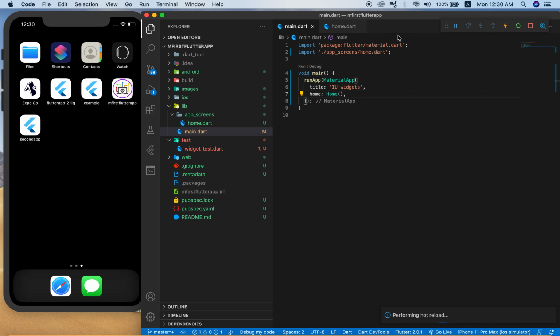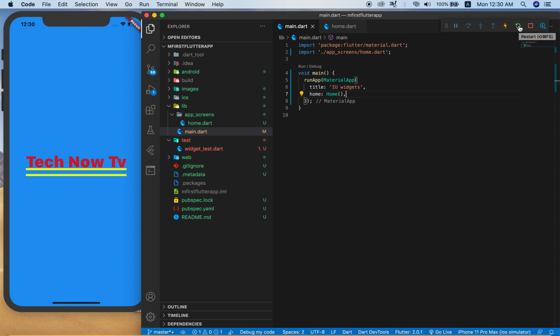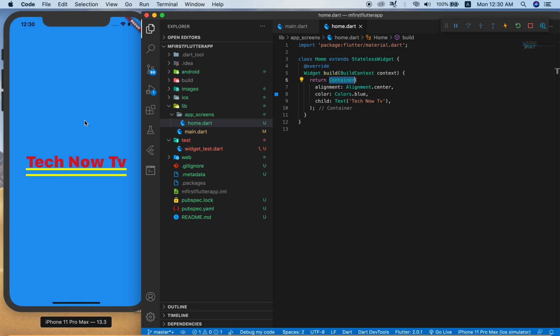Now let me run it on the screen, and then let's see. Good. Okay, I do hot reload again. All right, boom. So we have that on the screen. As you can see, we have the background that is blue here, and then we have the text here as a child of the container widget, Tech Now TV. Then alignment is putting it in the center.